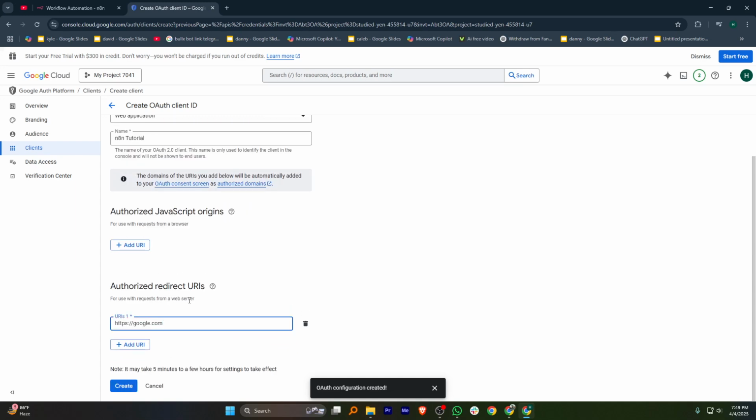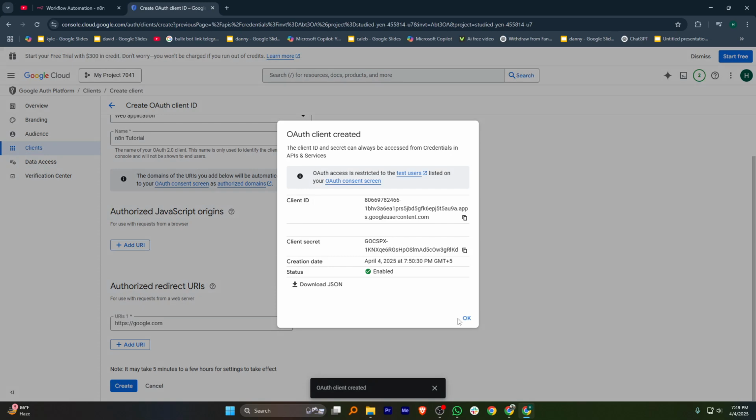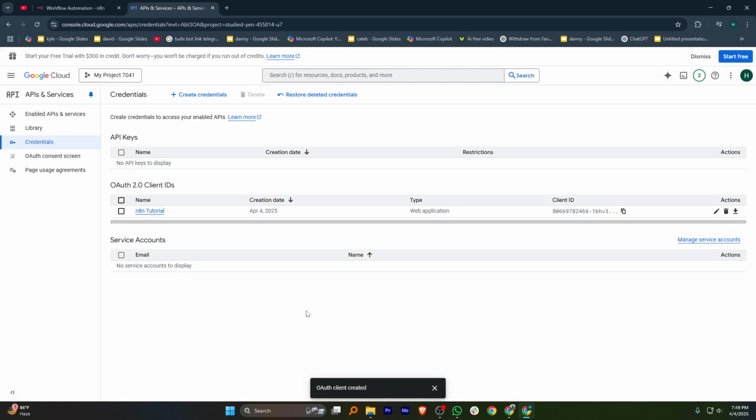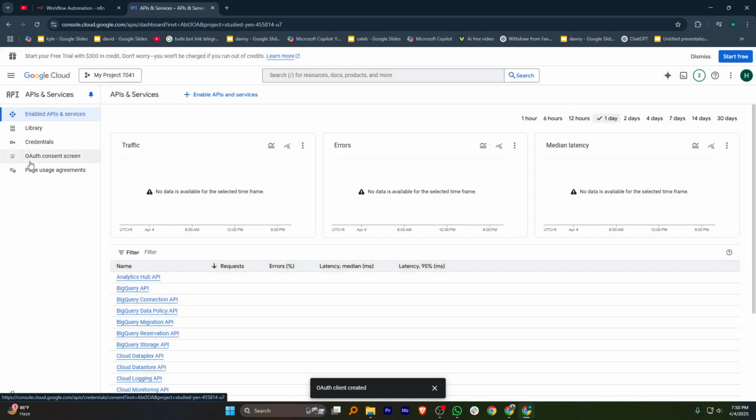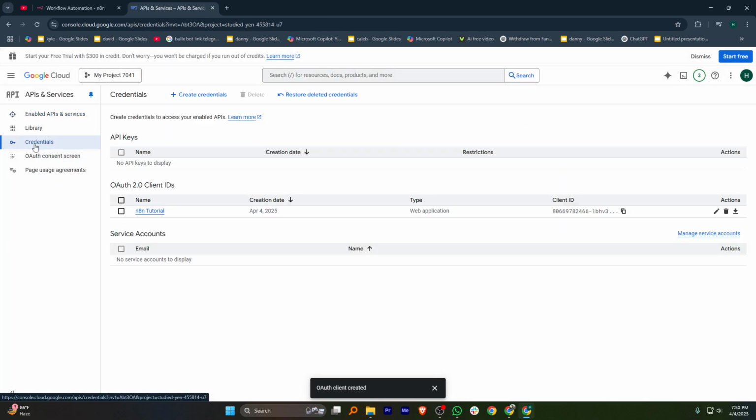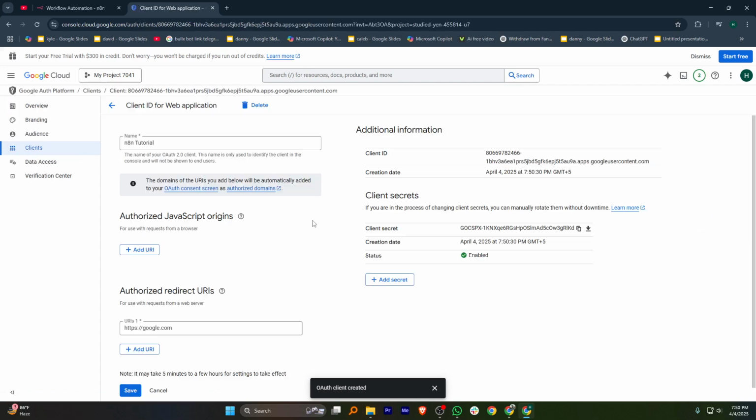Once this is done, go to the library. Now, search for Google Drive API and click on it. Then click on Enable. Now, click on the three lines from the top left corner. Then go to APIs and Services and click on Credentials again. Now, click on the pencil icon next to your newly created OAuth client. Here, you will see your client ID and secret.